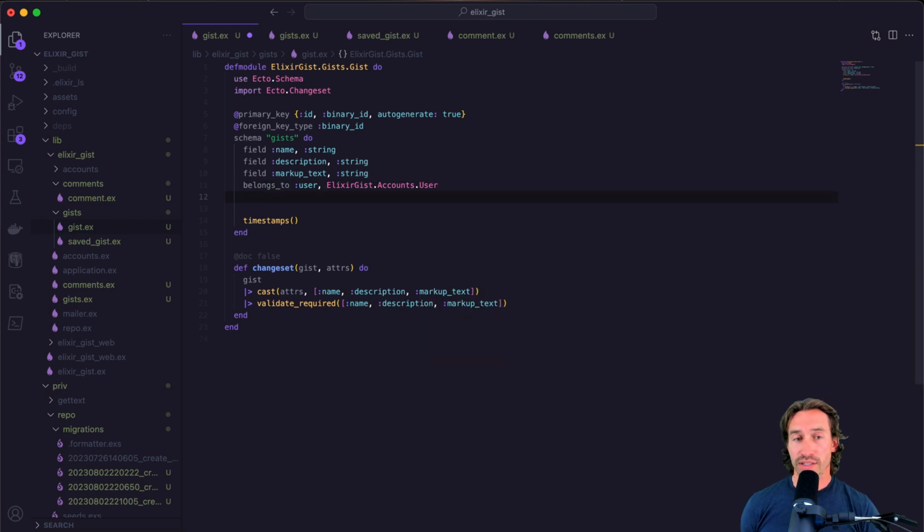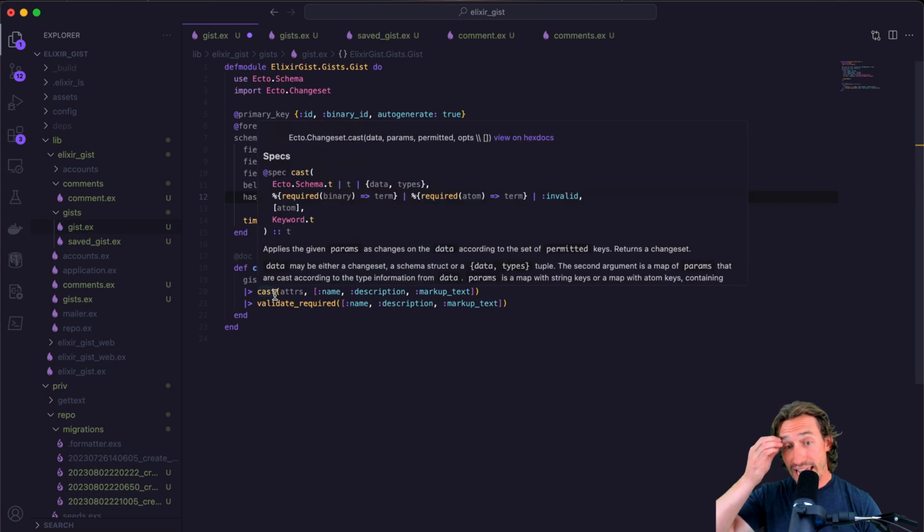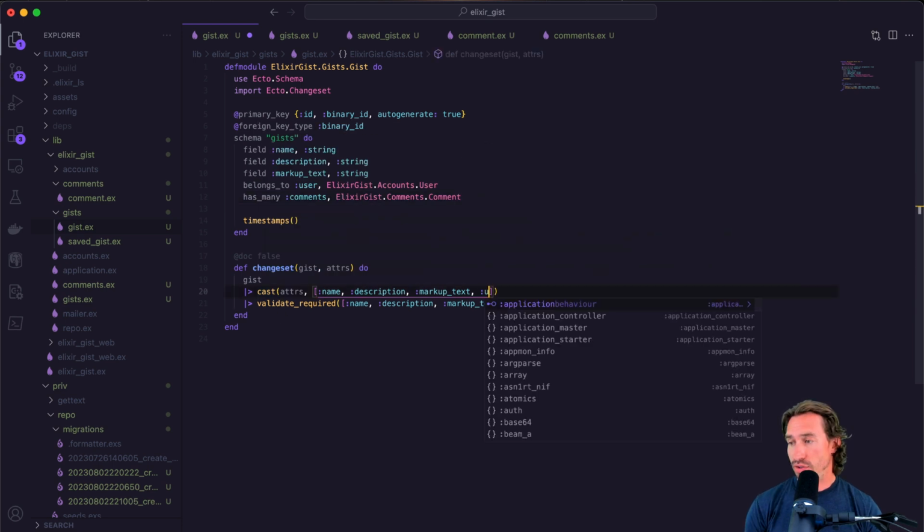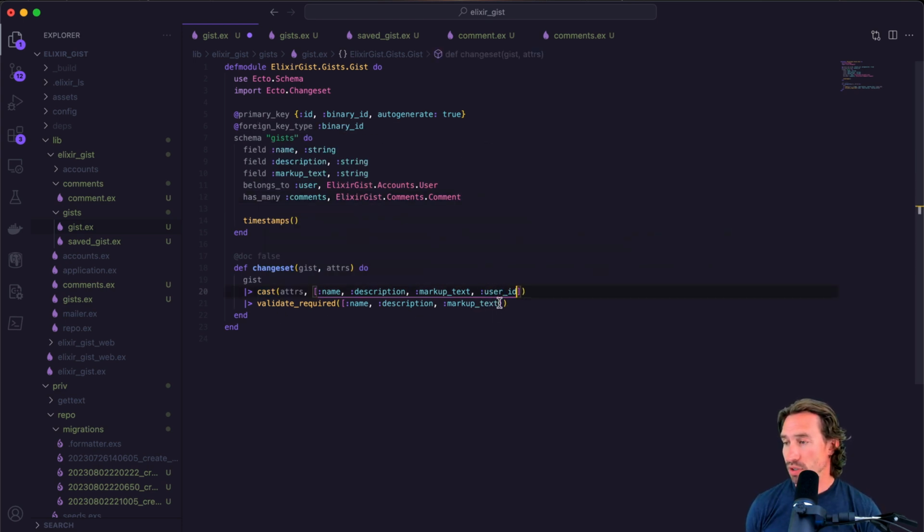And now we also want to, it's not in our migration file, but we want to have the relationship to our comments, which is has_many, and then colon, and then reference our comments, all lowercase. And then we want the path to our comments, which is ElixirGist.Comments.Comment struct. And then there we go. And now in our cast, we need to cast our user ID. And then in our validate required, we also want to validate our user ID because we don't want gists created without accounts. We're requiring authentication, so we got to require that stuff.